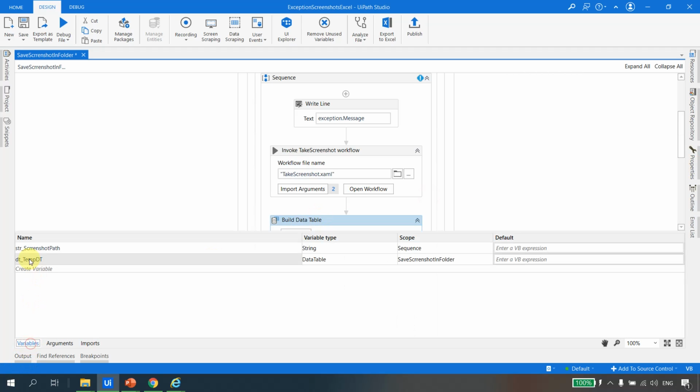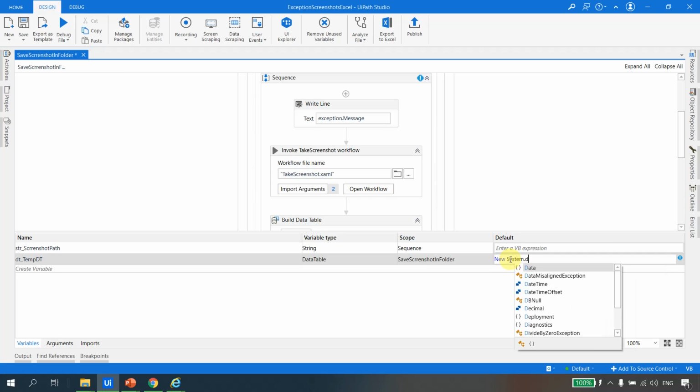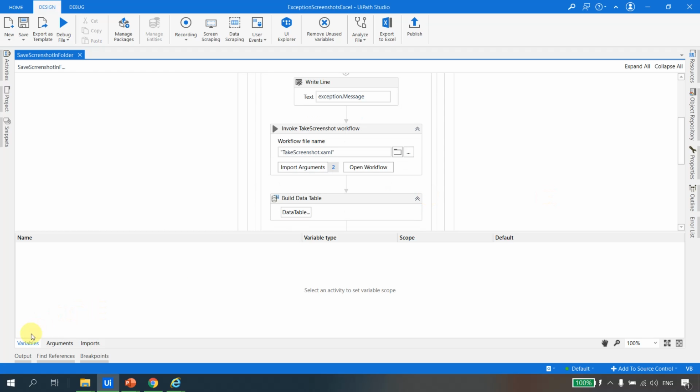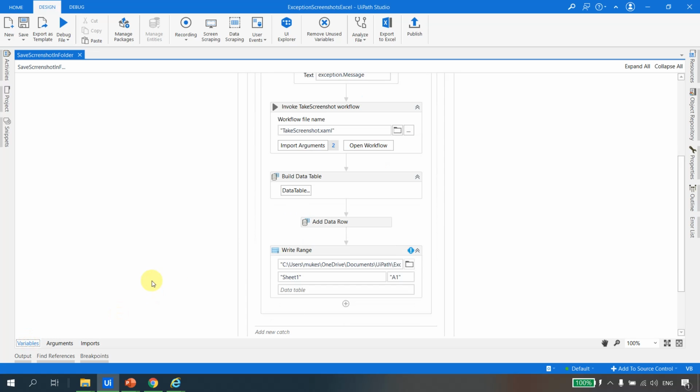Let us go here and initialize the data table so that we don't get a null reference exception. I will just write new System.Data.DataTable. Okay, so I have initialized the data table also, that prevents the null reference exception.